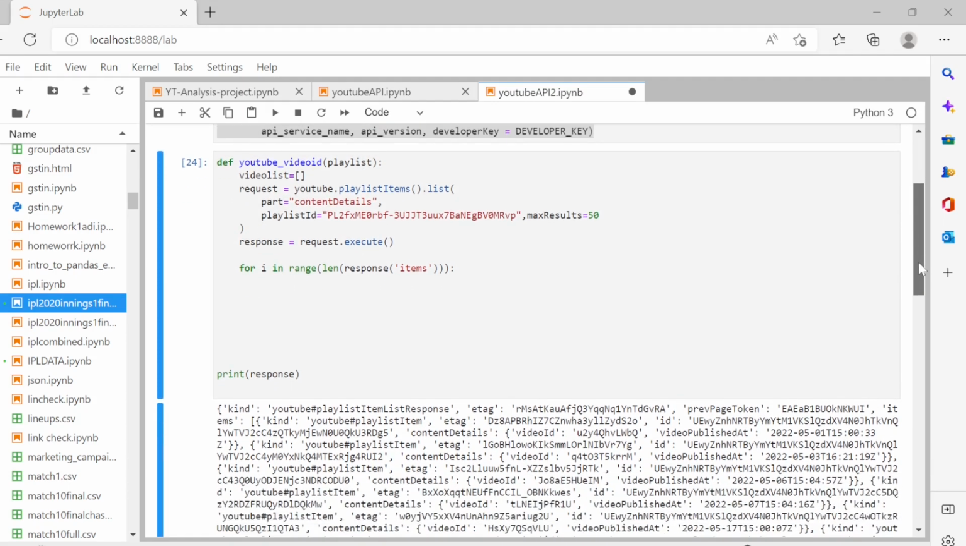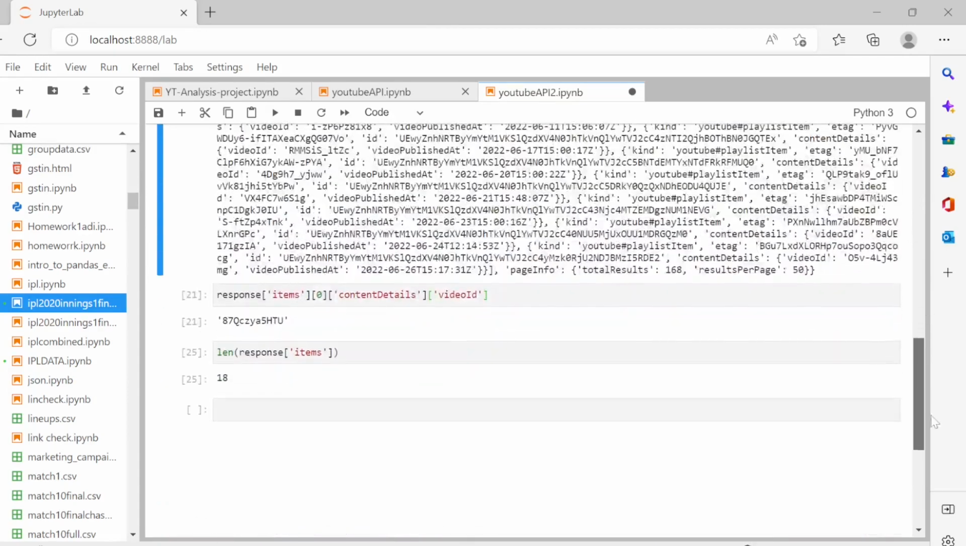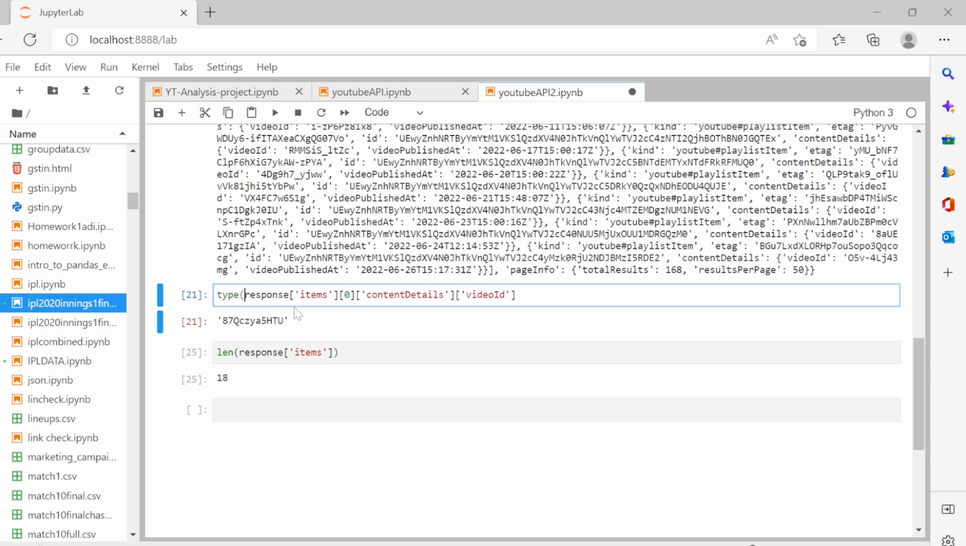And before that, let me just show you one other thing. Okay, so we have this response of items. Let us check what the type of this is, whether it's a list or a string. So I'll just search for type, and we find that it is a string. Since this full thing is a string, we could actually directly append it to an existing empty list.